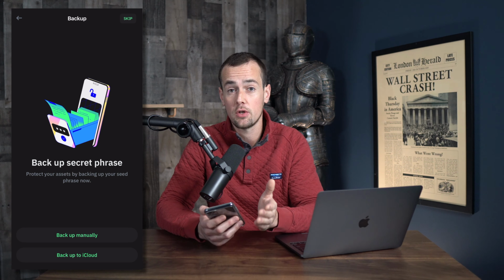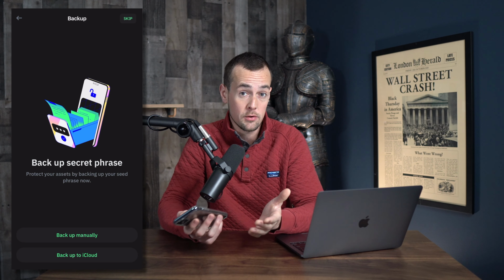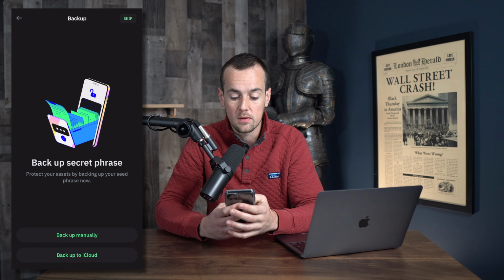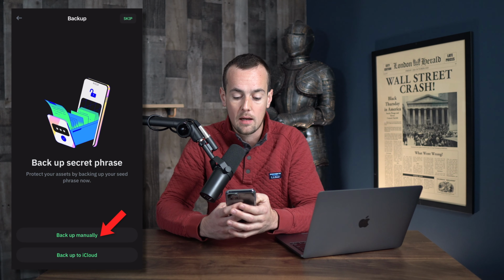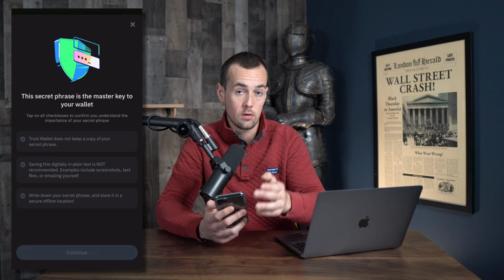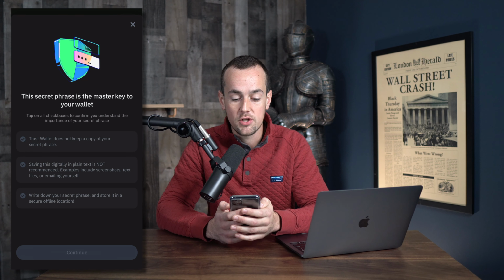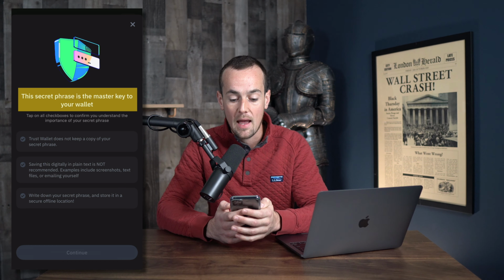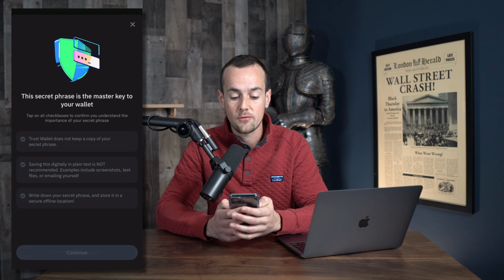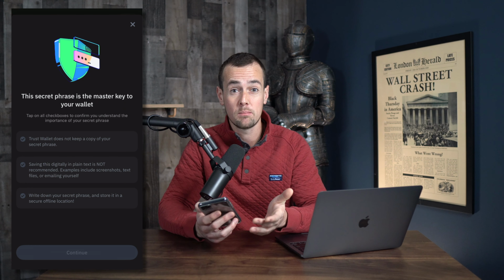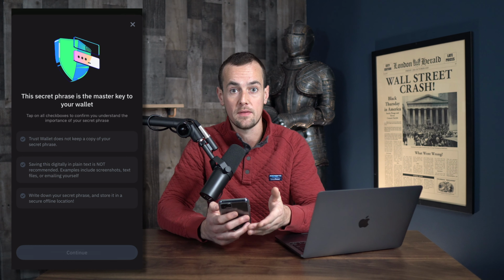So you can make a decision there as to which option seems better to you. In this case, we're going to move forward with the manual backup. So I'm going to click on backup manually. But again, you can look into this yourself and see which one is the best fit for you. Now on the screen here, it mentions that this secret phrase is the master key to your wallet. So you have to check all boxes that apply, basically confirming that you understand these things to be true.